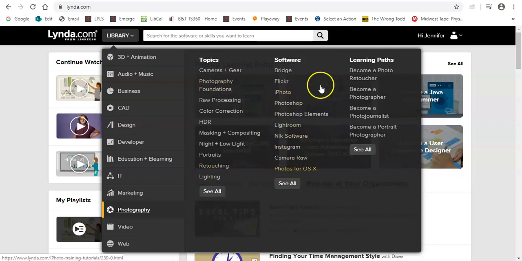It will also break it down by software. So maybe I need to learn a specific software in order to improve on my photography skills. So it will show you the most common software tutorials that they have that relate to photography, such as iPhoto, Instagram, Photos for the OS X operating system.